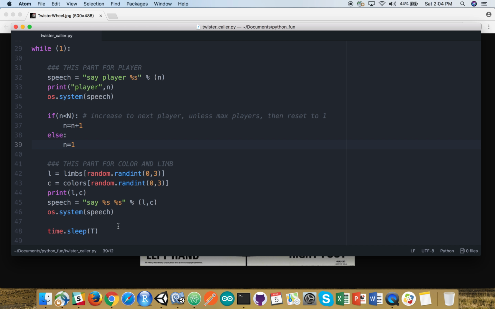And then the second one is for the random selection of the color and the limb. There are 4 limbs, as we said, so we're going to take a random selection here on row 42 and put it into L for limbs. That's pulling out the string from that list. And then we're going to pick the color out, and we're going to push those both together and ask the system to speak those 2. So with the player utterance and the limbs plus colors utterance, that's all we need, and then the system will pause for t seconds, which is the input we received, and we'll go from there.